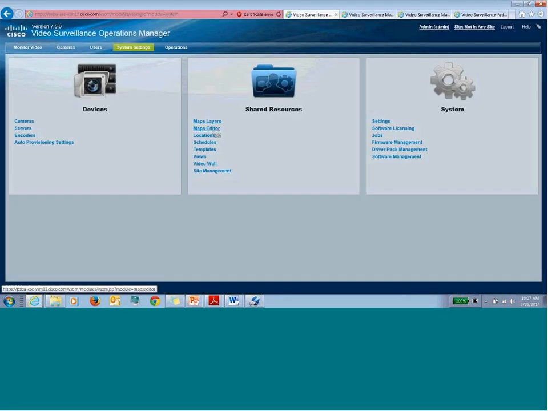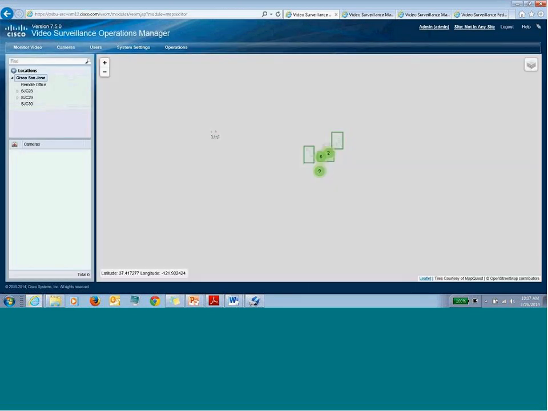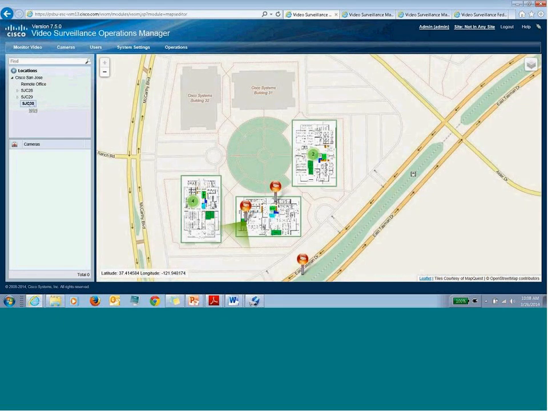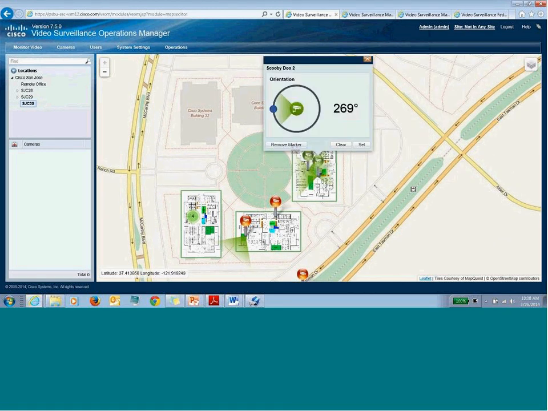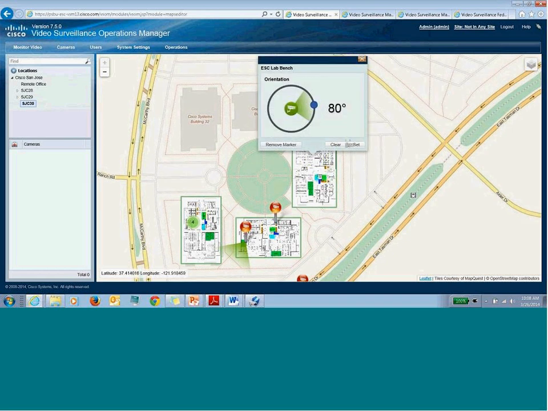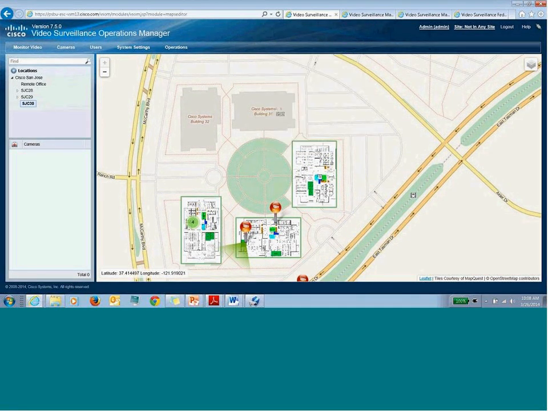Go back to system settings and map editor. On SAC 30, it's entered into my location, which I wanted to get into, and it had a couple of cameras. I just removed them by clicking the camera and doing a remove marker, to show how to add the cameras. We do not have any cameras from there, so I'm just going to fake it. Pick a couple of cameras from somewhere.